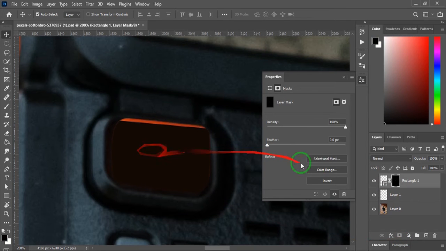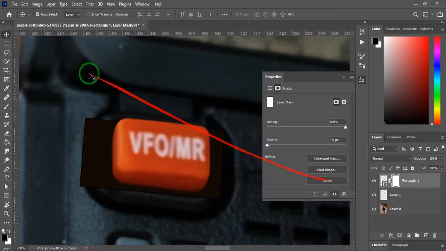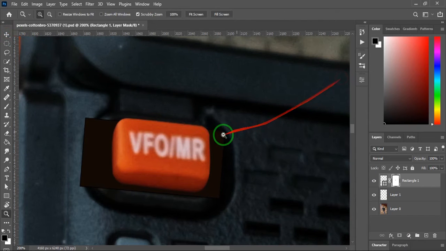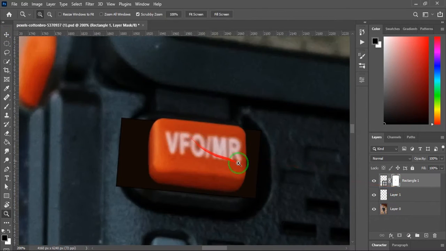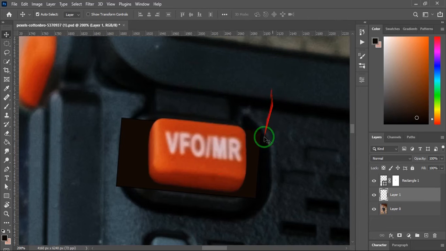But we don't want that. We want to go to properties and invert the mask. Now you can see that we have a really weird shape, but we're going to see what is going to happen after that. And we are good to go, and we can now switch to After Effects.